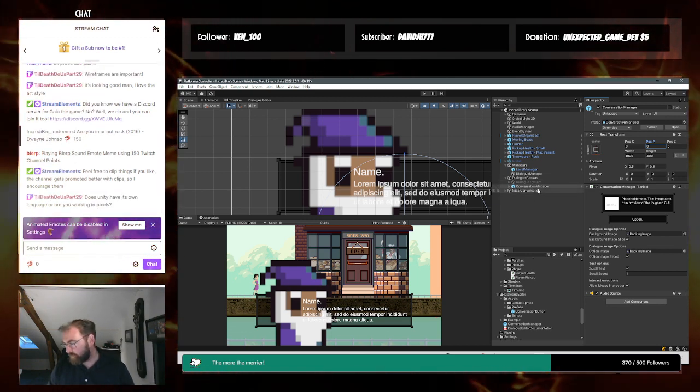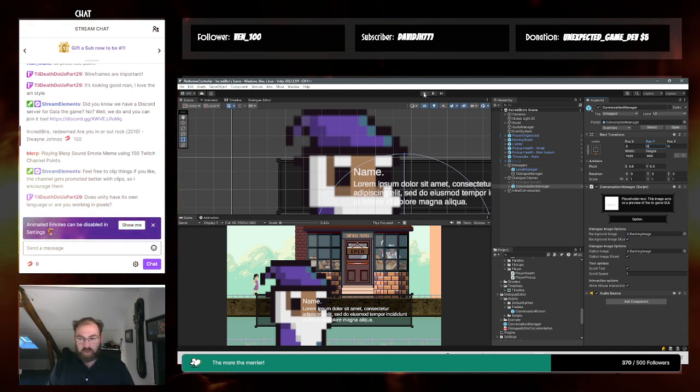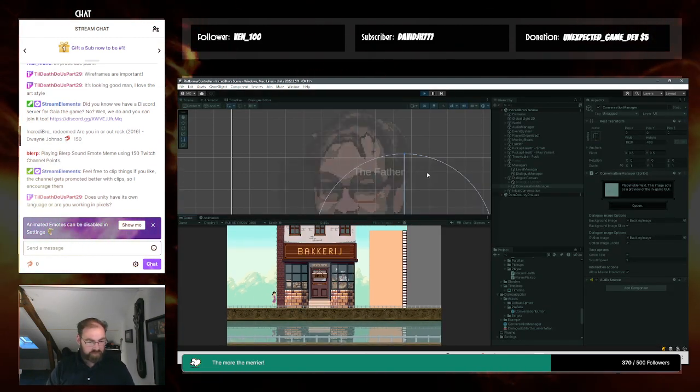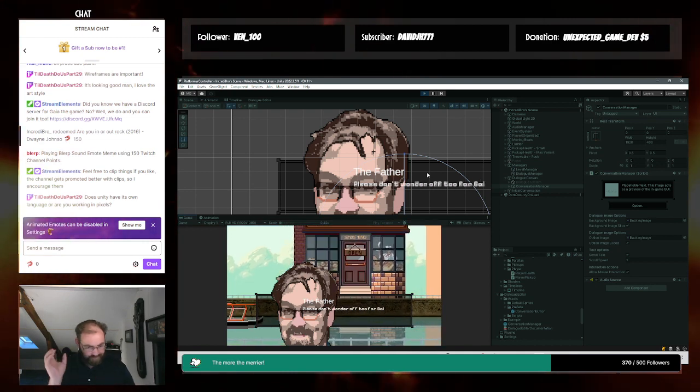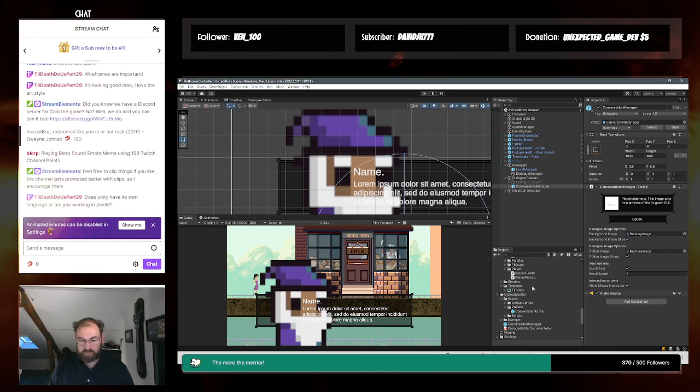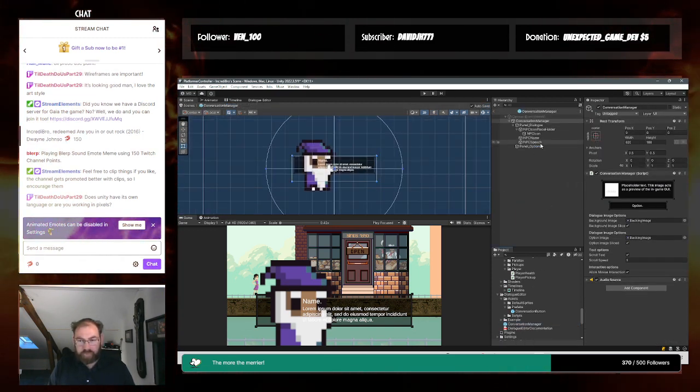Does Unity have its own language, or are you working in pixels? Unity has C# as a language. So I'm working in pixels, but also in code. This gets triggered by code, but this icon is too big. I'm kind of struggling with that at the moment. It shouldn't be too hard, but it is.